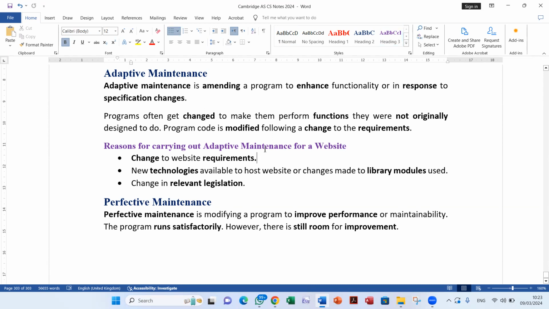Change to the website requirements. We know it. Change in requirements will result in adaptive maintenance. What else? New technologies, a new browser, a new host, changes made to the library routines. So you need to do adaptive maintenance. Change in legislation. For example, now in Europe, any website that is using cookies must output a message asking the user whether or not he accepts using cookies. So this is change in relevant legislation.